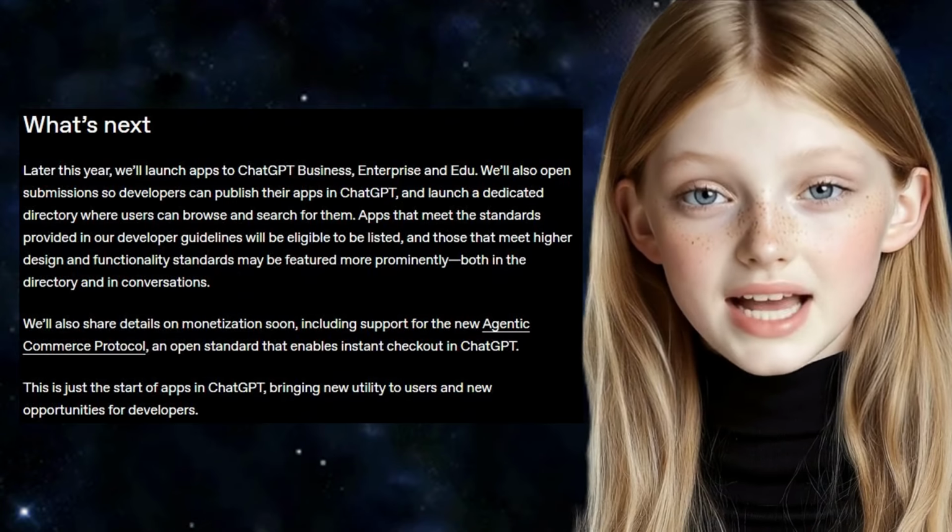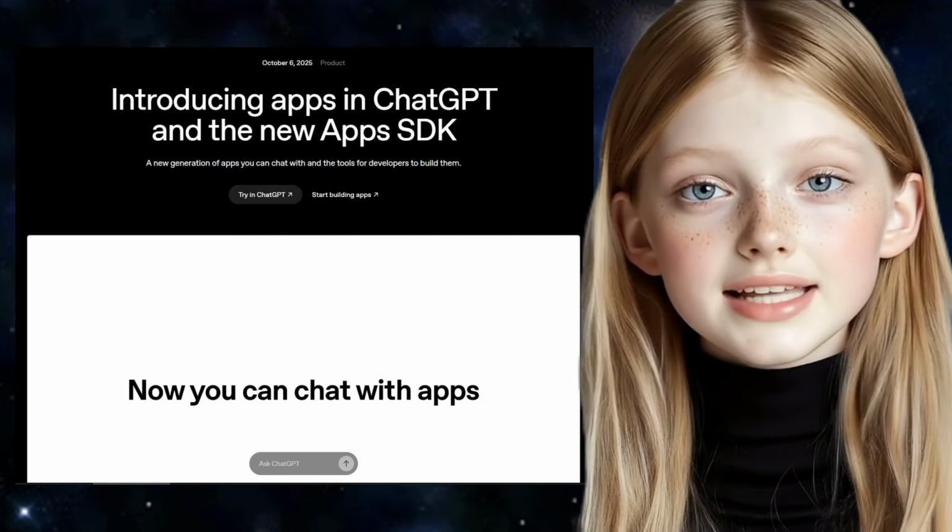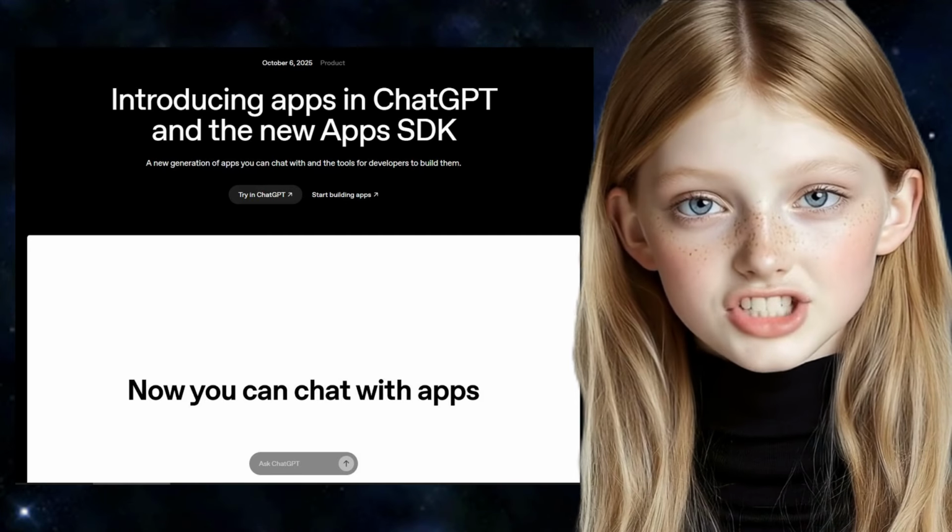ChatGPT is becoming a central hub for pretty much everything you do online. Instead of jumping between different apps and websites, you can just have a conversation and get things done. Need to find a house? Chat with Zillow through ChatGPT. Need to make a presentation? Canva's got your back through ChatGPT.